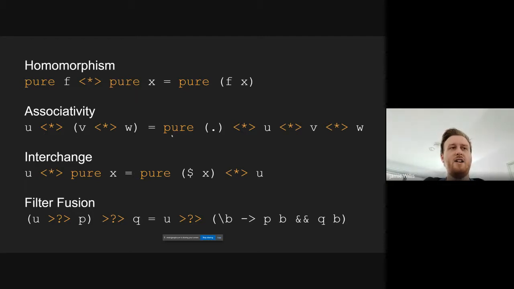Associativity is kind of an optimization if you look at it from right to left, but it actually turns out to be a good step to enable other optimizations if you go from left to right. And that basically says that you can reassociate this app operation by using function composition. Interchange is another one, and it says if you have an application on the right-hand side, you can always flip it around so it's on the left. And filter fusion says that filtering two things in a row means you can combine their predicates to get the same result. So these laws are telling you something about how applicative structures relate to each other, and they end up being optimizations.